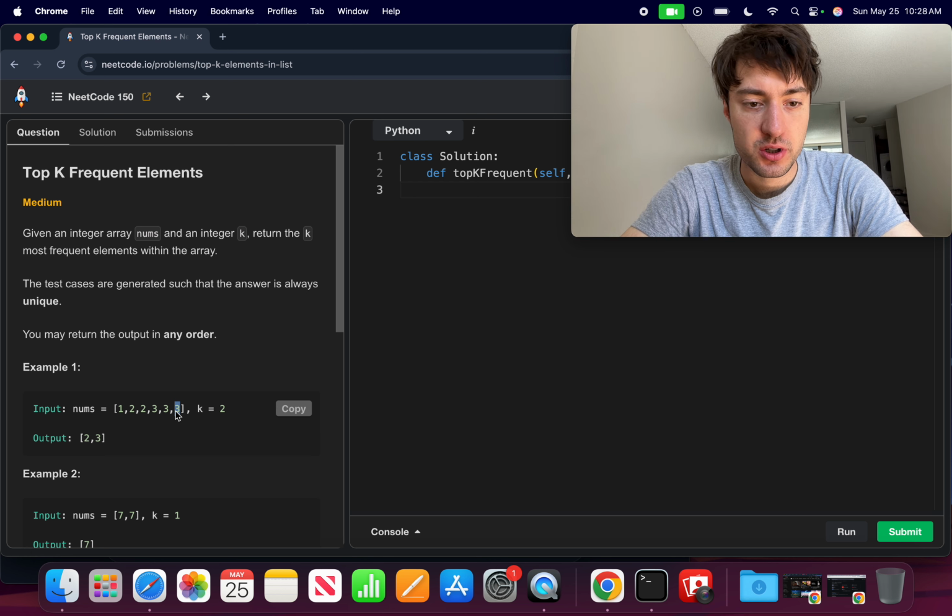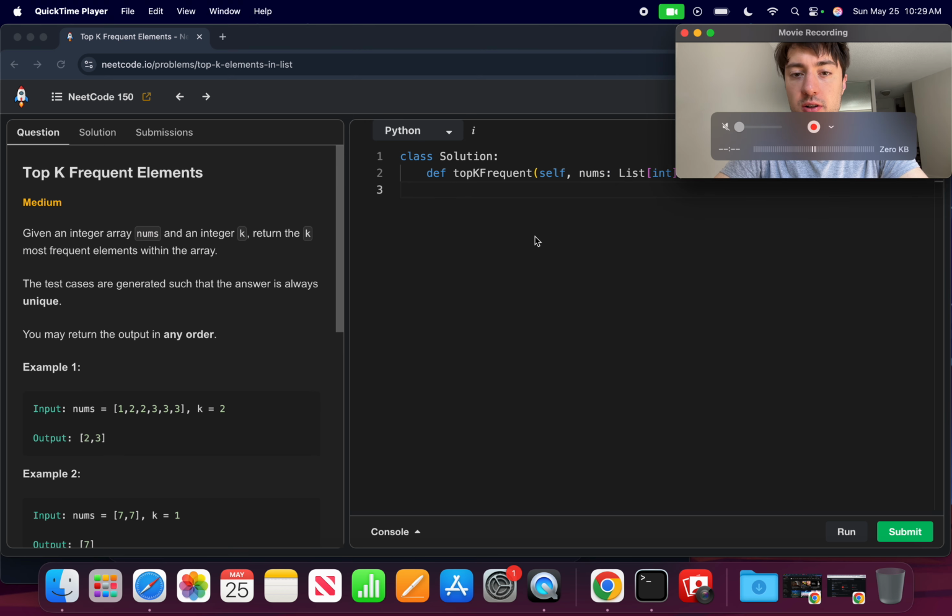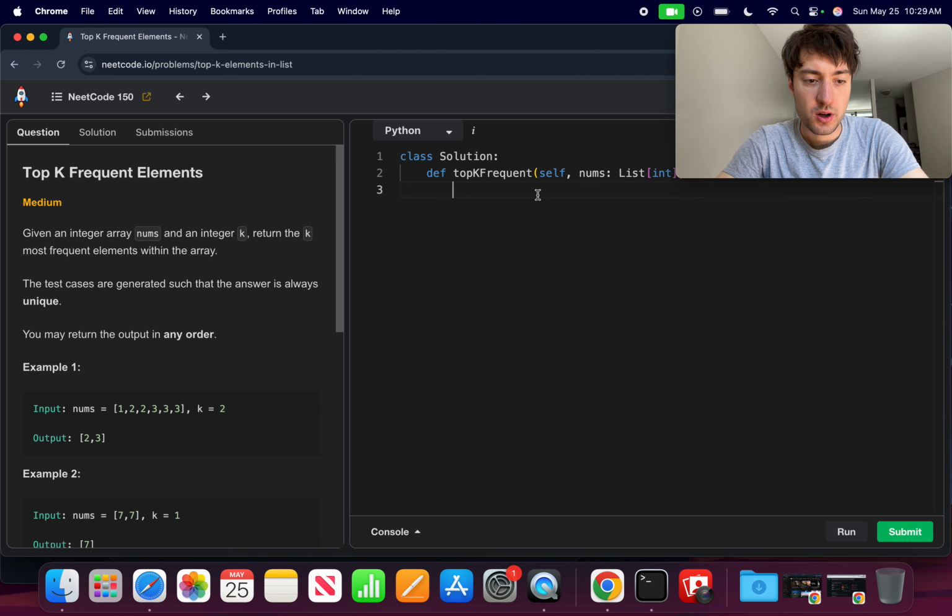Okay, so let's start writing this out. I can make myself a little bit smaller. I want to go through each of the elements in nums, so for element in nums, I want to put it in a dictionary, right? So I need a dictionary before I do that.